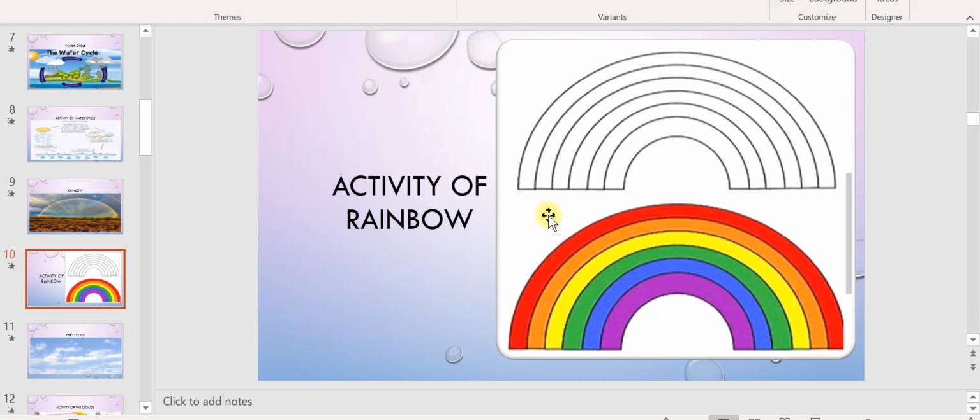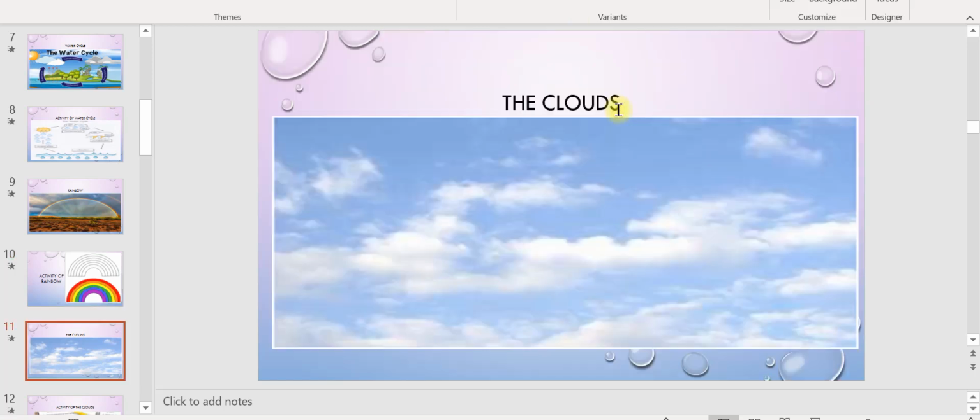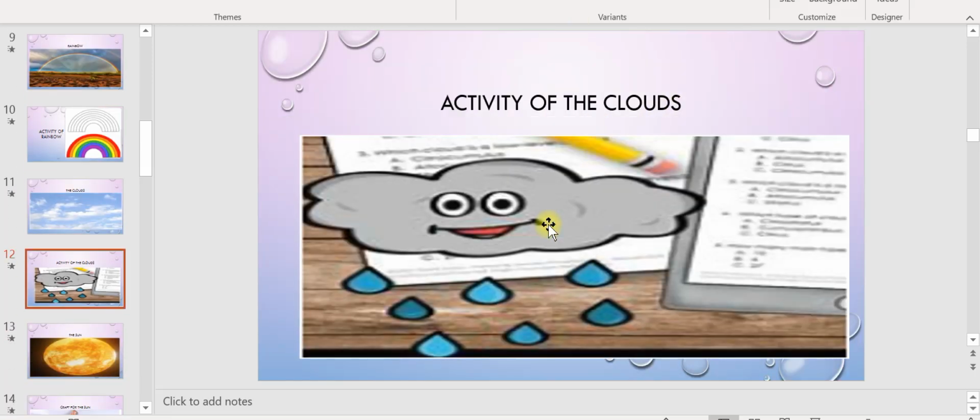Then you take a print out in color. If you have black and white, then also okay. If it is color paper, then also. If it is a color print out, then also okay. Or if you don't have a print out, then you can draw it. Clouds. Drawing means drawing of clouds with raindrops.